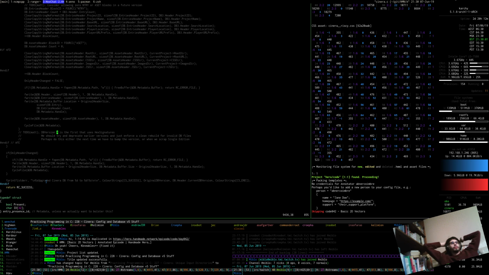DB version 4 is the first that uses hex signatures. We should try and deprecate early versions and just enforce a clean rebuild for invalid DB files. Perhaps do this either next time we have a bumped version or when we swap single edition.